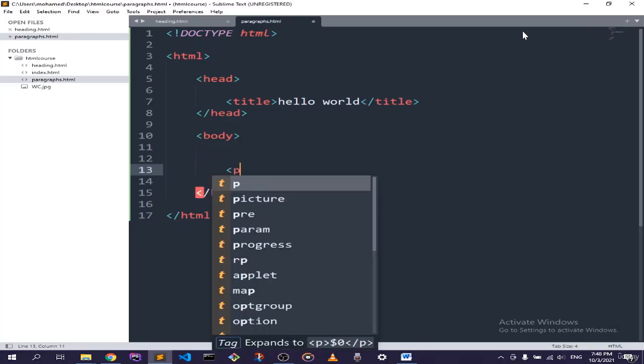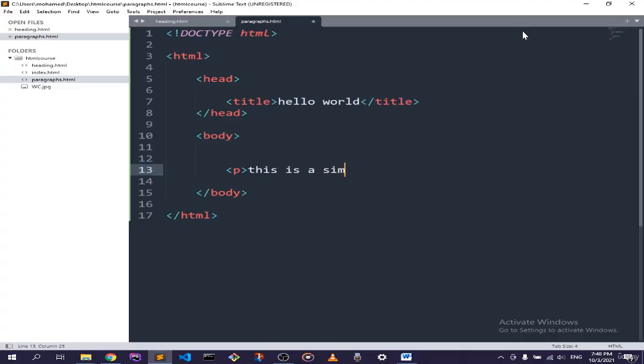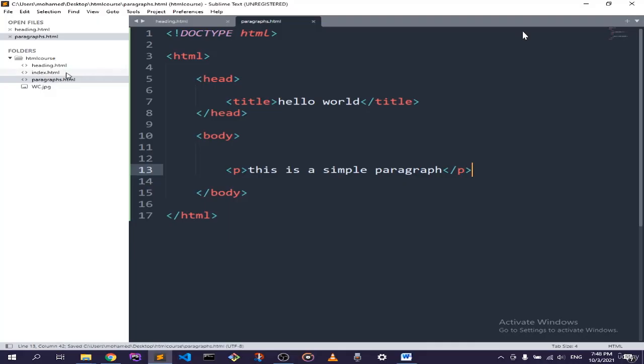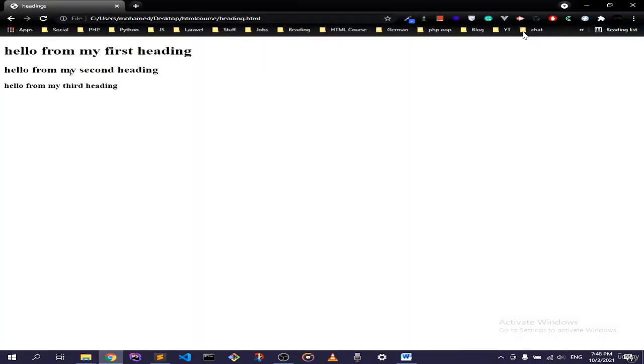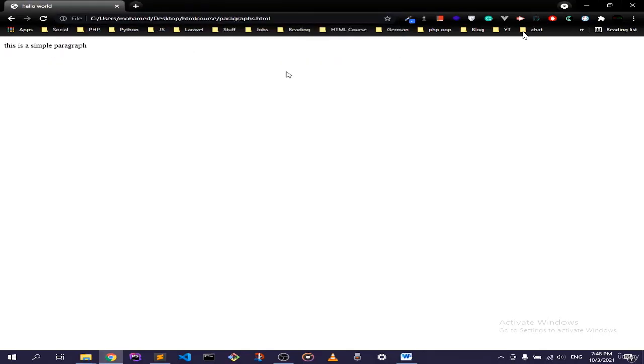Let me just first create a simple paragraph. This is a simple paragraph, just like that. And if I save this and go right here, I'm going to type the name of my file. You can see right here that we have this paragraph.